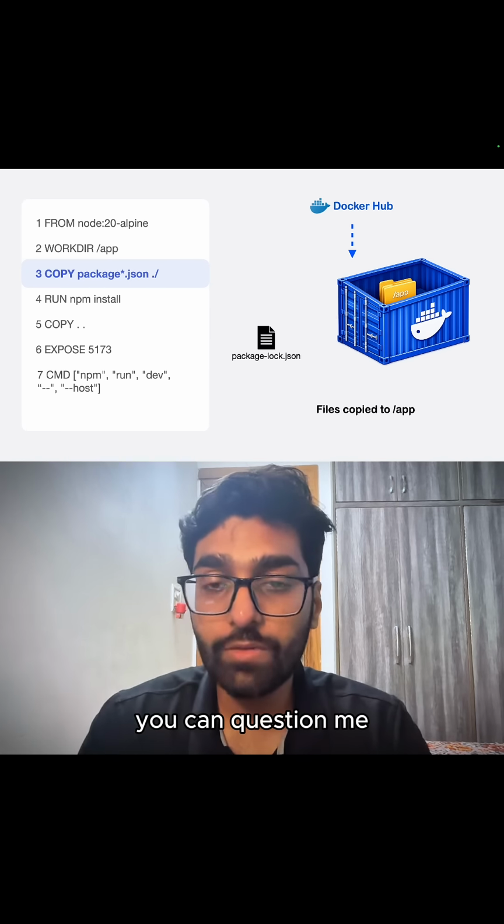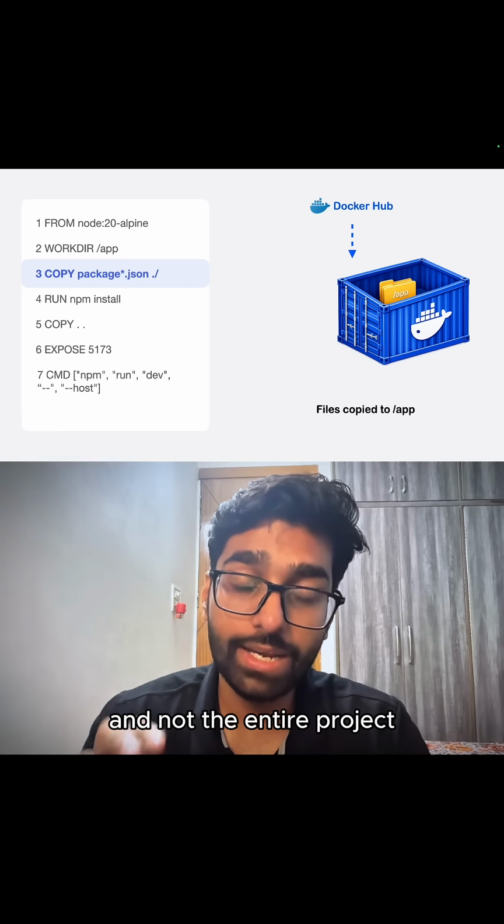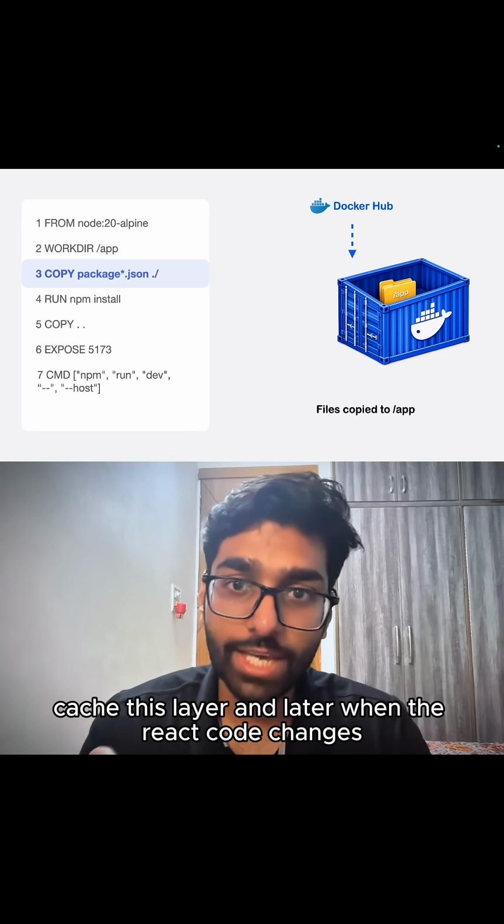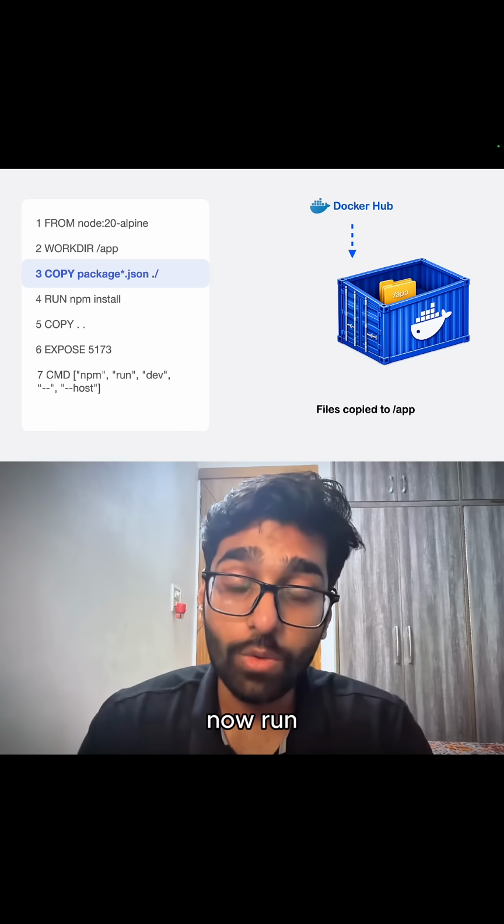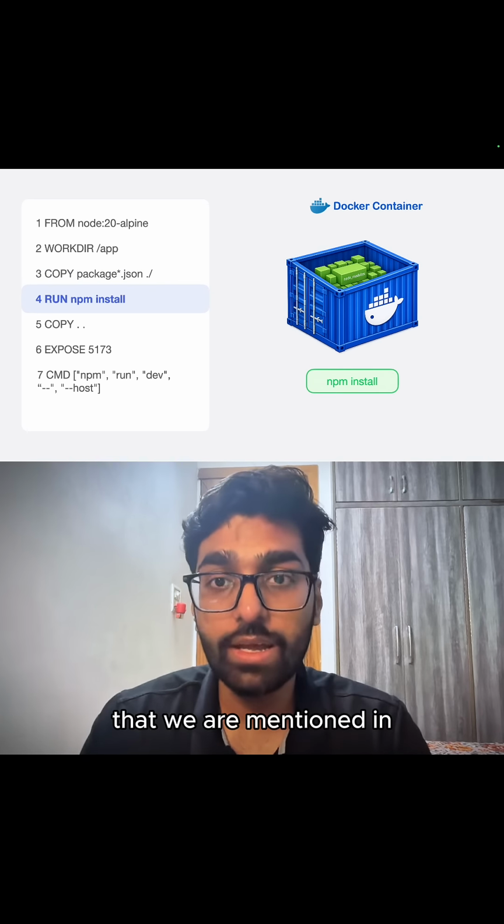Now you can ask me why we are only copying package.json and not the entire directory, the entire project. It's a small optimization technique so that Docker can cache this layer, and later when the React code changes, Docker won't have to reinstall the dependencies. Now RUN npm install is simply going to install all the dependencies that we have mentioned in package.json.